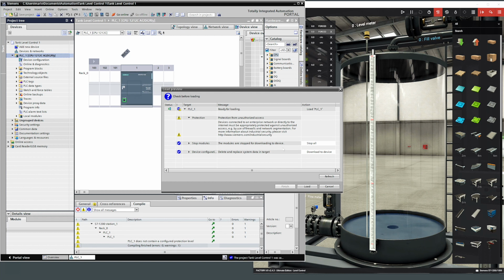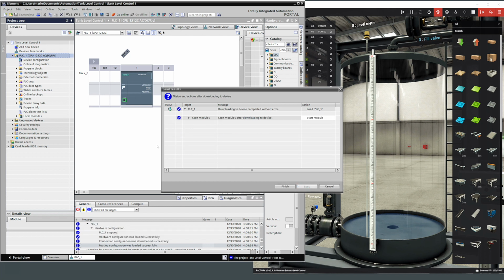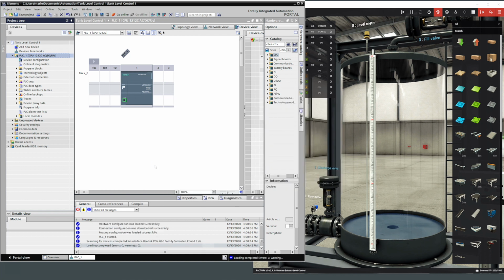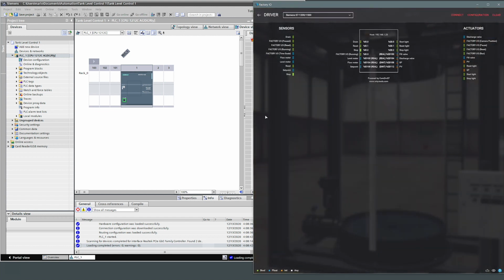Then on the load preview screen, select load again and finish. Okay, that's done. Now we are ready to make a start on the tags. Let's open up the drivers page in Factory I/O and have a look at the inputs and outputs.